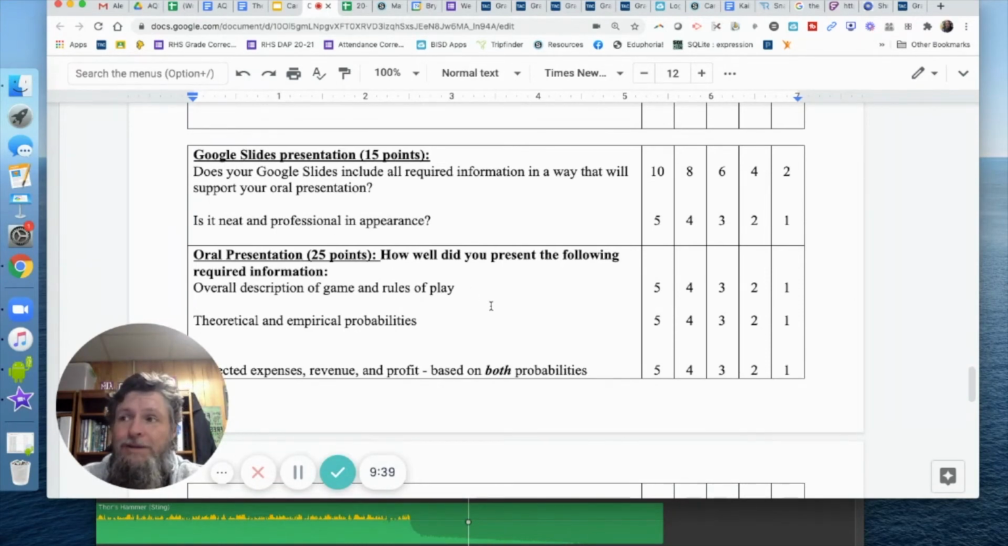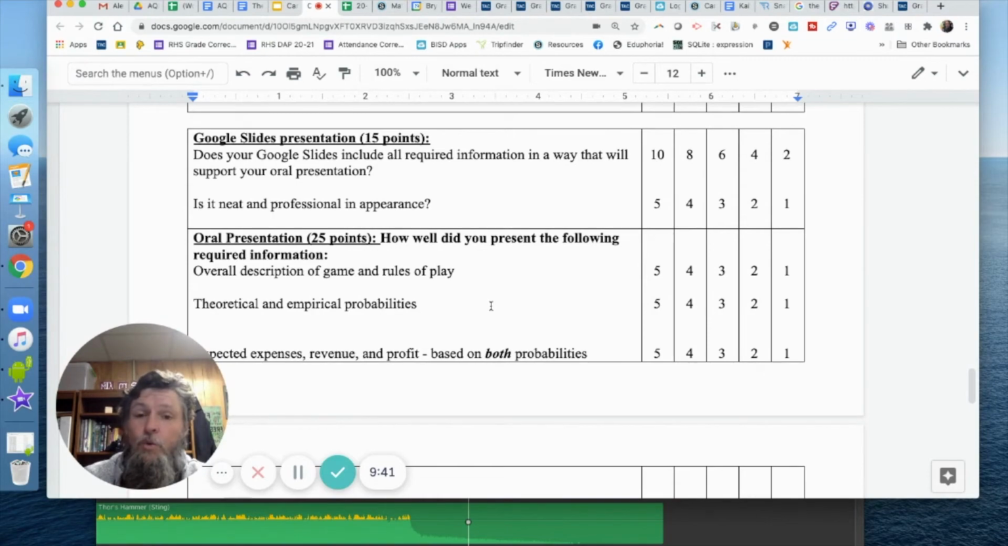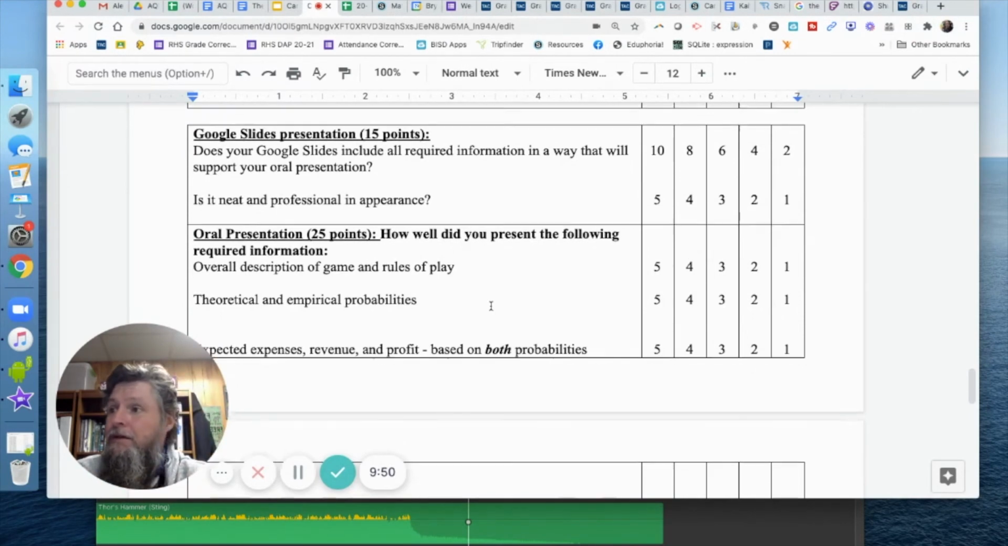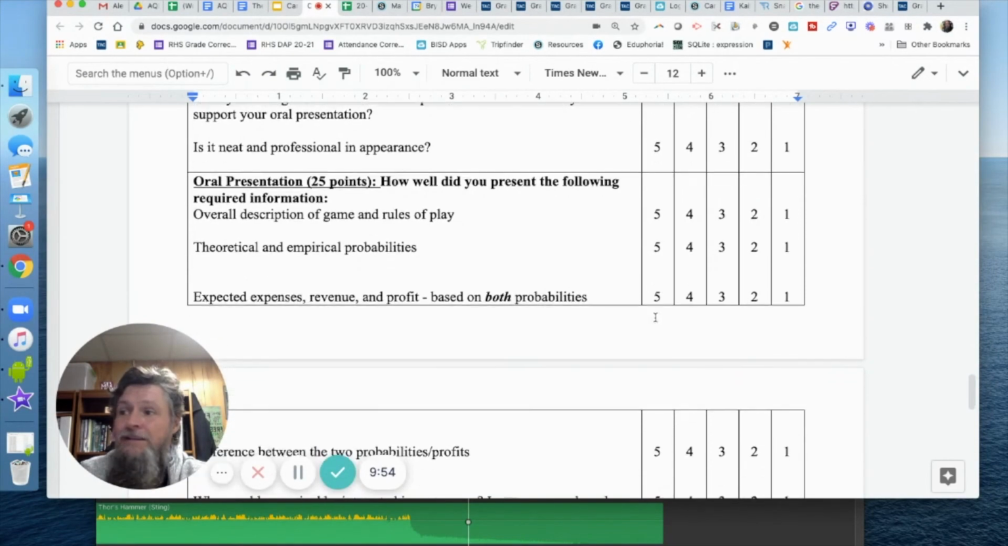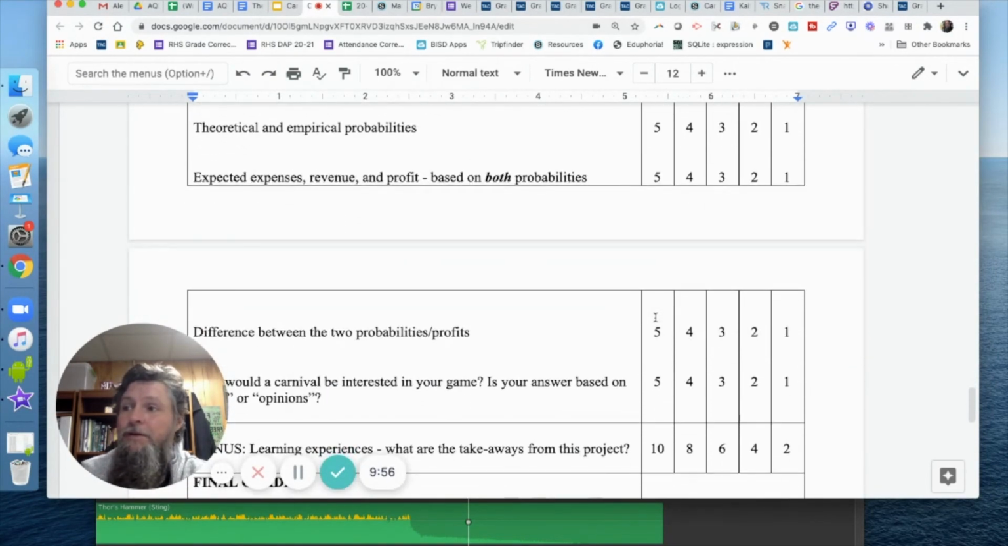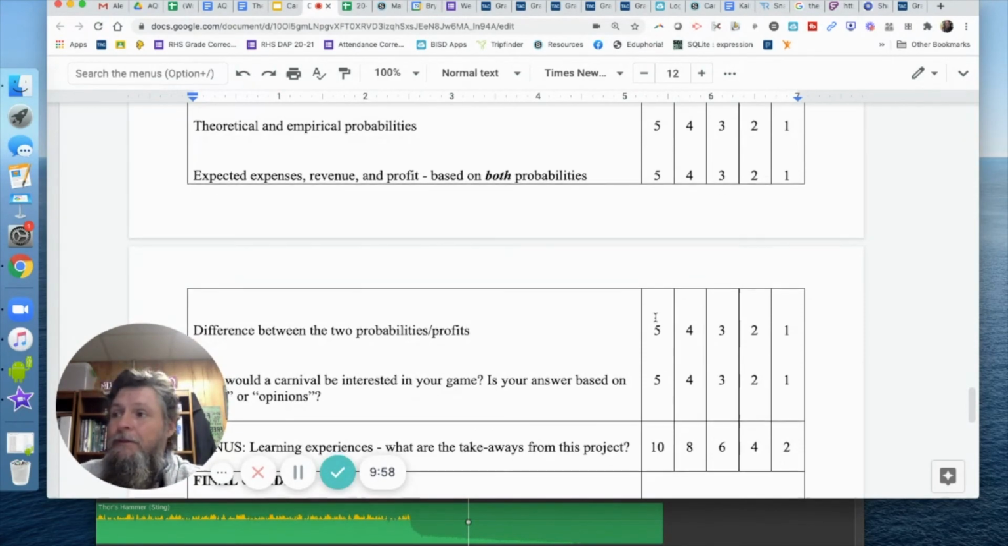Look, the oral presentation is 25 points. So accurately describing the game and the rules of play needs to be done well. The theoretical and empirical probabilities need to be done really well. Expected expenses, revenue, profit based on both probabilities, that needs to be done really well. And the difference between the two probabilities needs to be done really well.